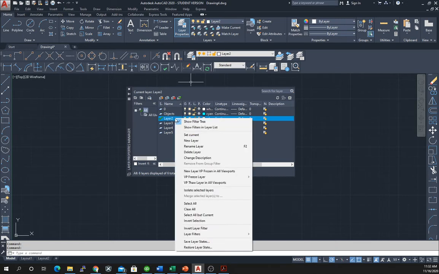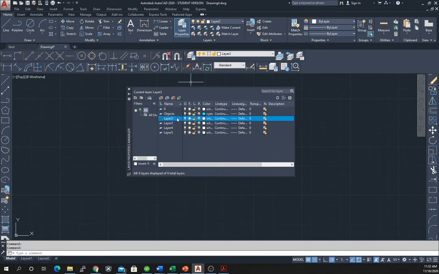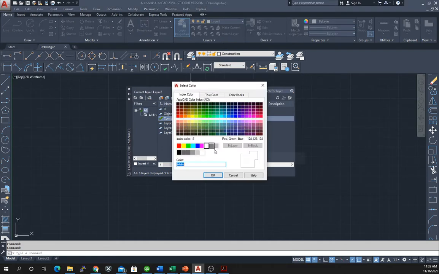Layer 2. There we go. I'm going to name it construction. And as I said, I like to make this sort of a darker gray, so it's there, but if we don't want to look at it, it's not very dark.